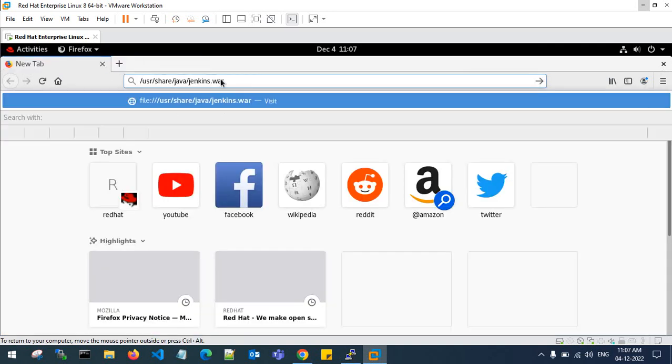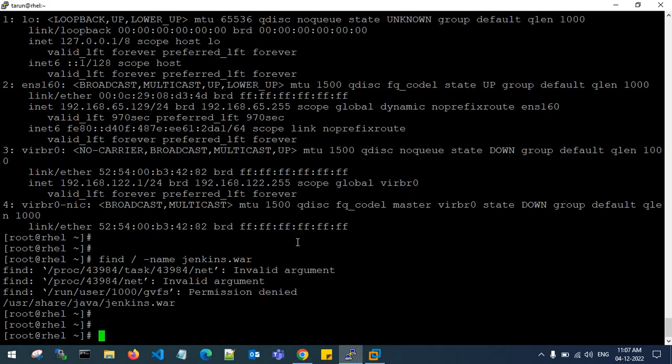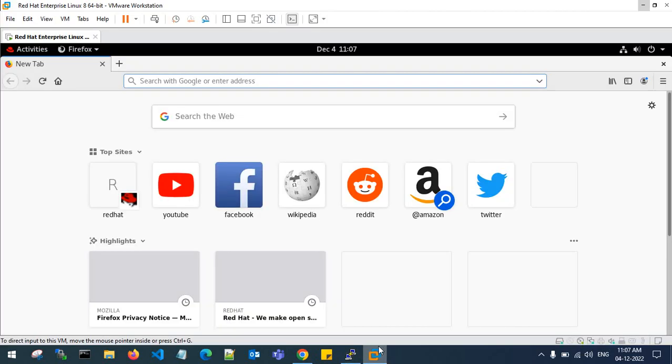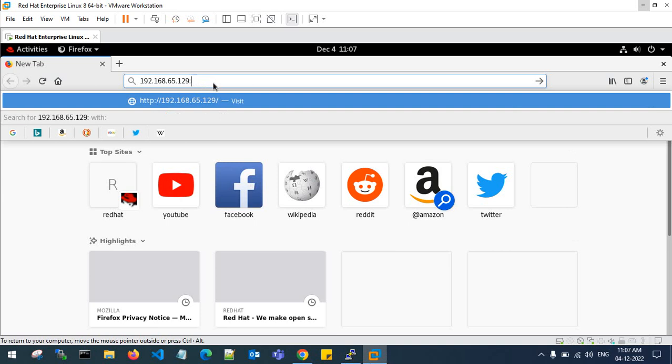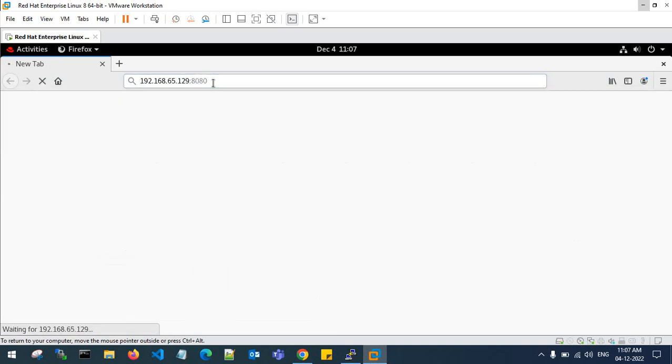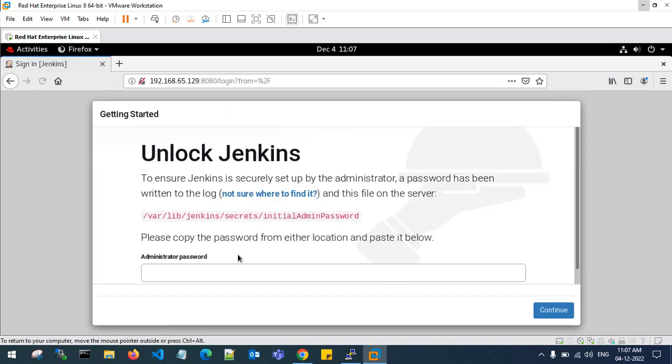And copy the IP address, 192.168, and hit colon 8080. So you would get a Jenkins web page. So let's wait. So if you see here, the sign-in Jenkins web page is going to be established. So you need to give the administrator password.